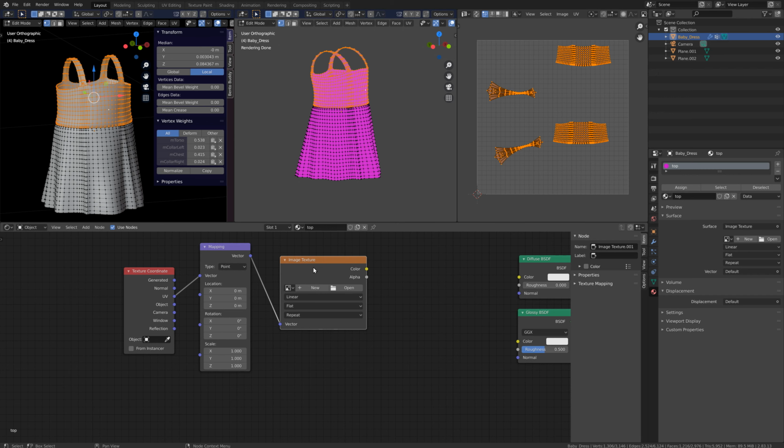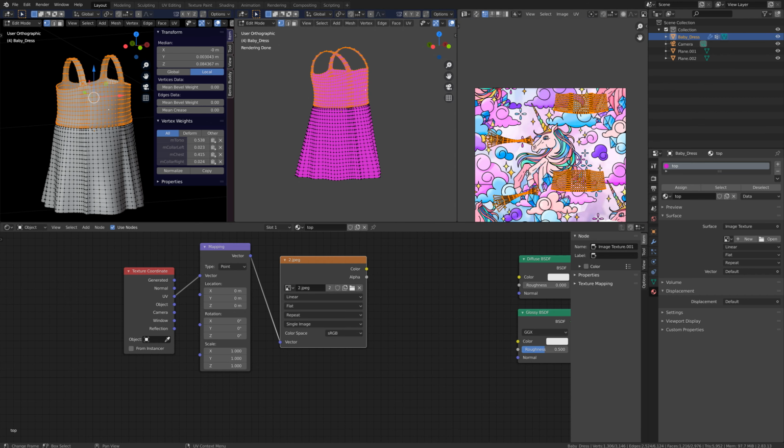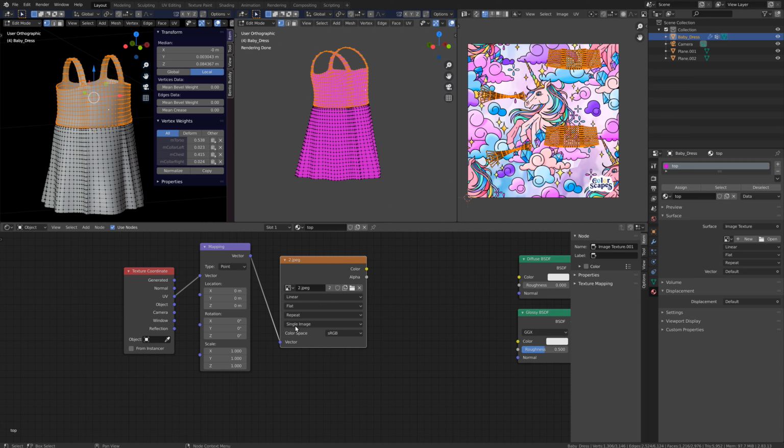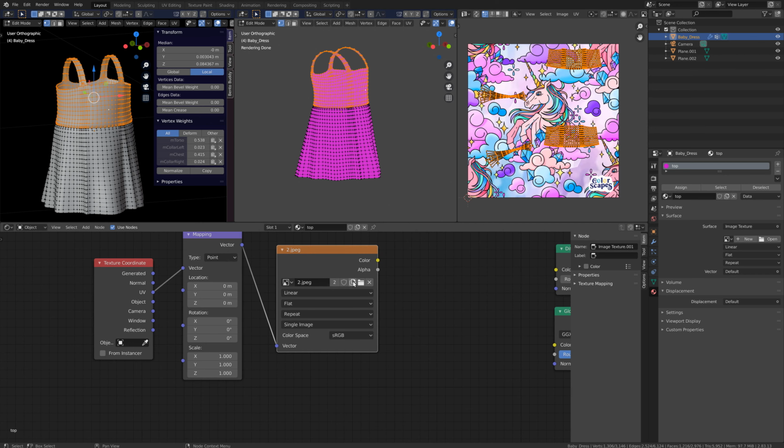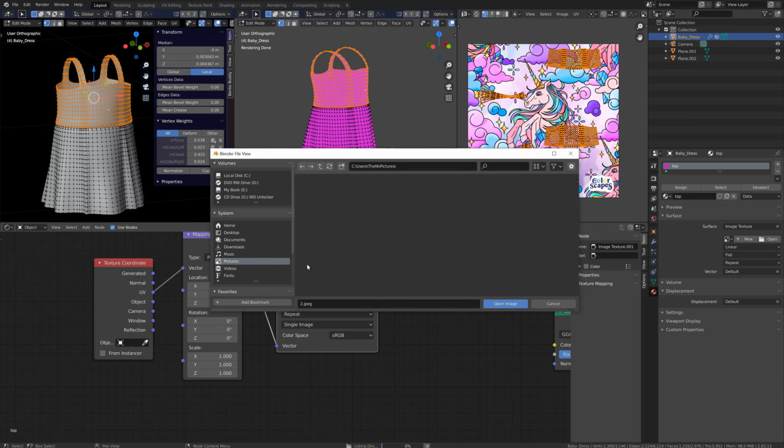Now the image texture node has a library on it. And in this library, you'll see I've got one picture already right there, right? Unicorns. But in this one, you can open up your browser. And let me go ahead and see if I can find that folder.